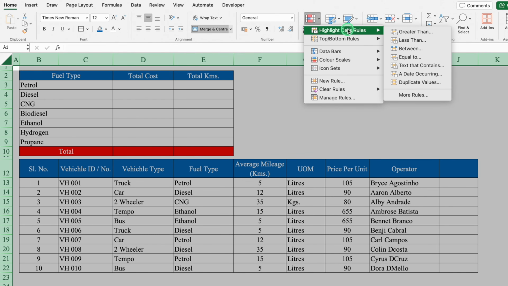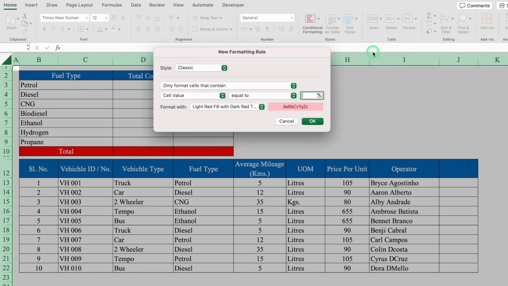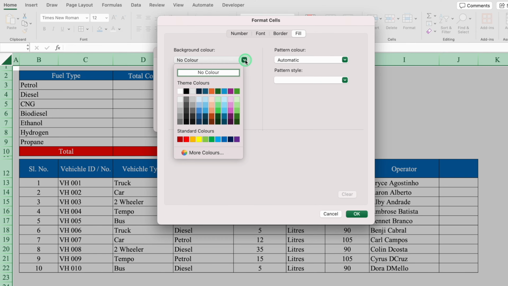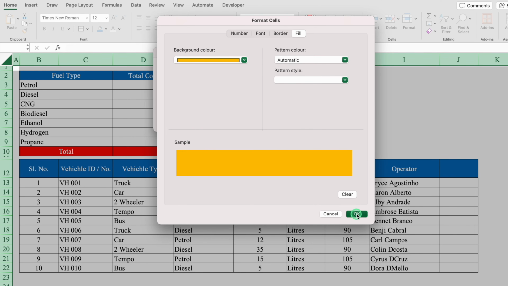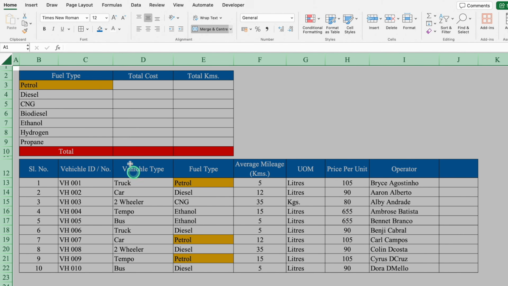We'll go to highlight cell rule, equal to, and over here I'll type petrol. We'll click on drop down, customize format, fill, and we'll select a desired color and we'll do OK. OK. So petrol got highlighted in yellow. In the same way, I'll highlight all the fuel types.